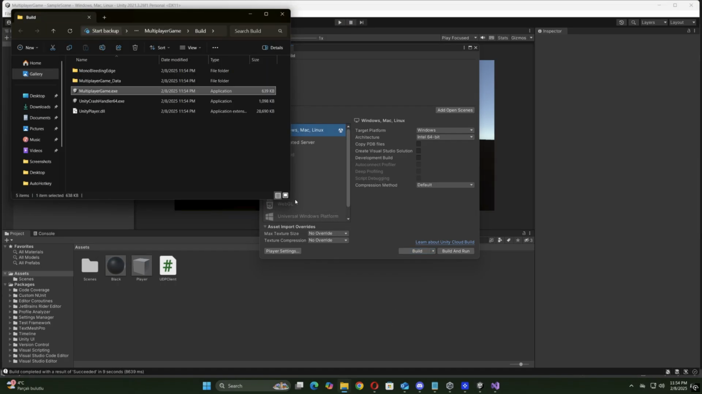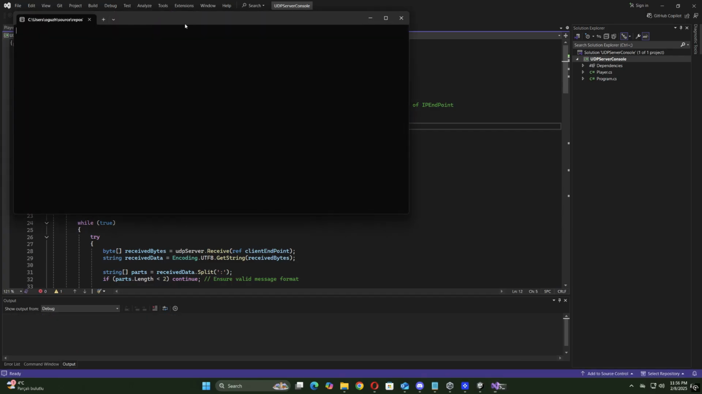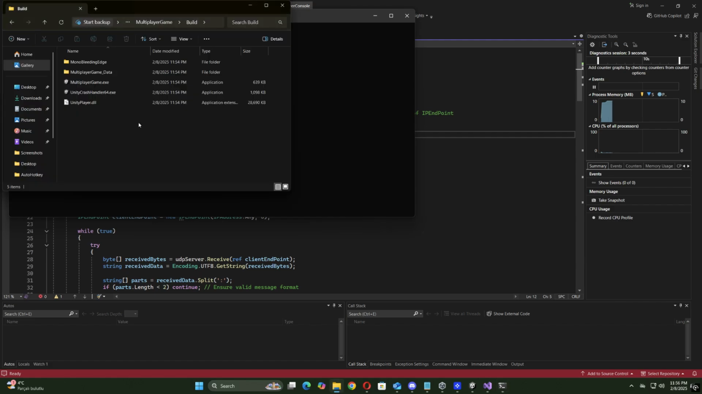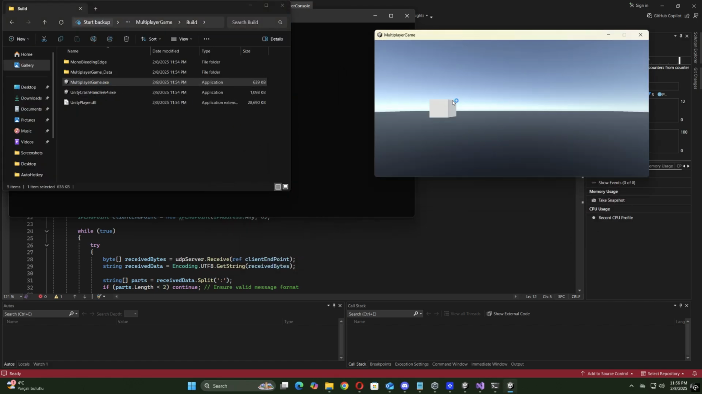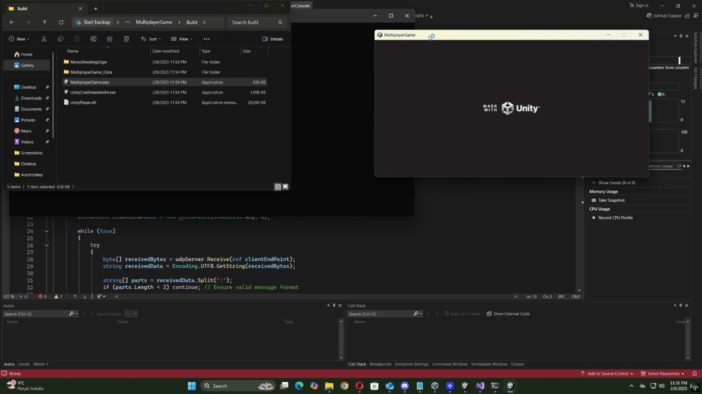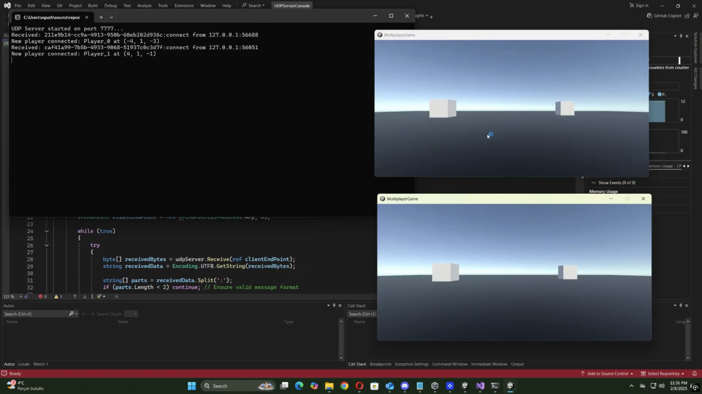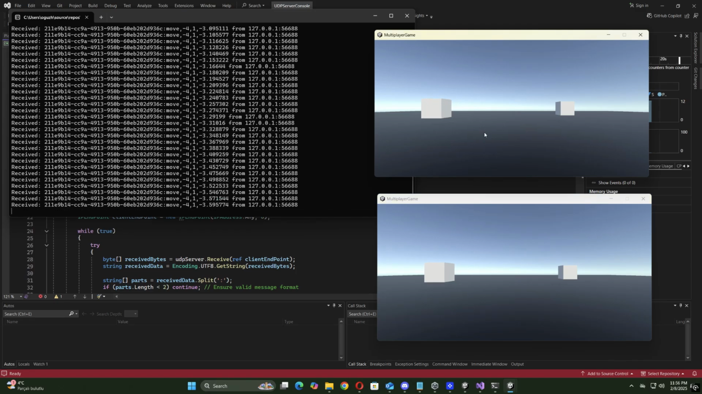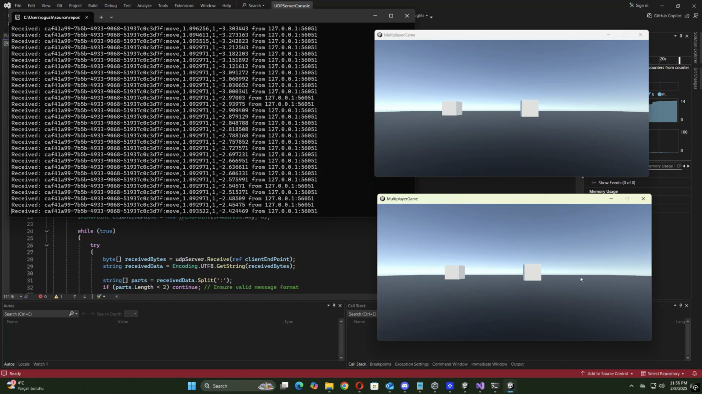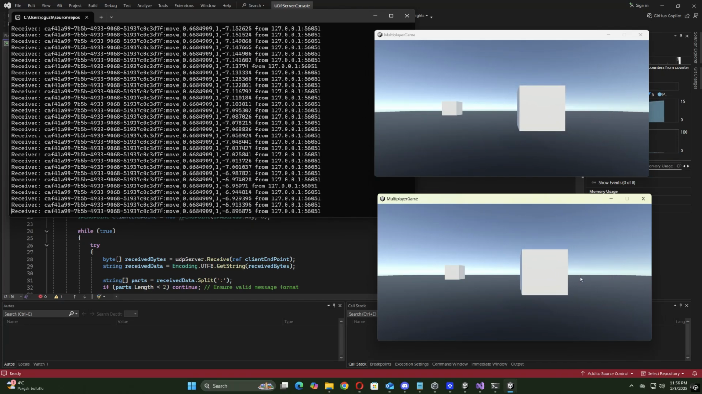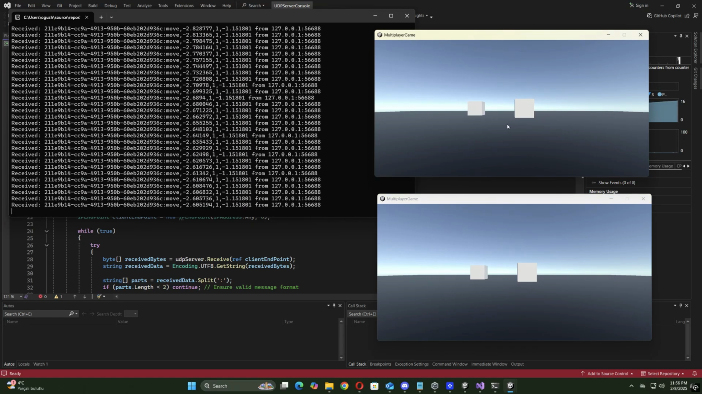Alright, with the server and client set up, it's time to test. Going back to the console application, I'll start the server. Then I'll open the Unity build we created earlier. As you can see, everything works perfectly in a local environment. Now let's take it online using AWS so you can play with friends worldwide.